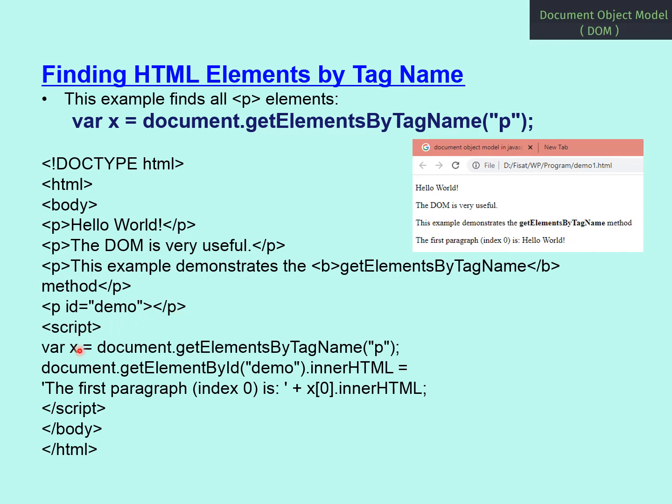Inside the script tag, a variable x is declared. var x = document.getElementsByTagName("p"). So here we are using the tag P, and by the tag P we are trying to access the data in the P tags. That data is stored in a variable called x. So document.getElementById("demo").innerHTML. So we are trying to place content into the demo.